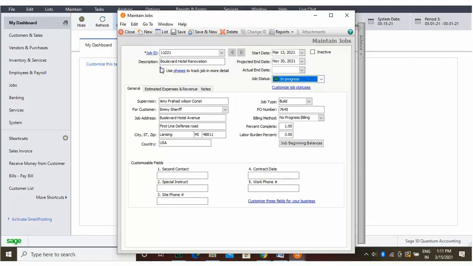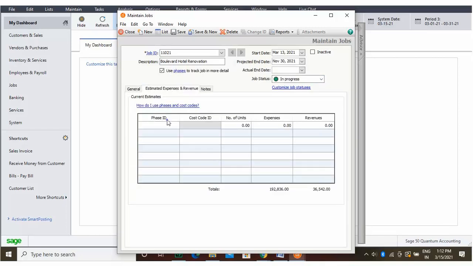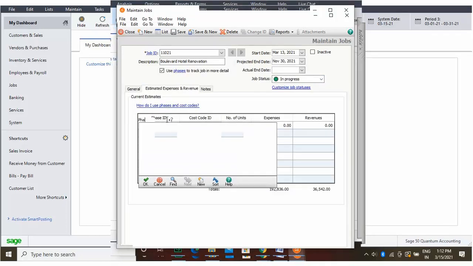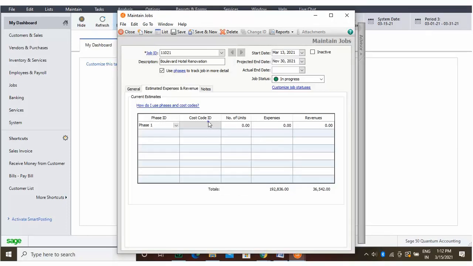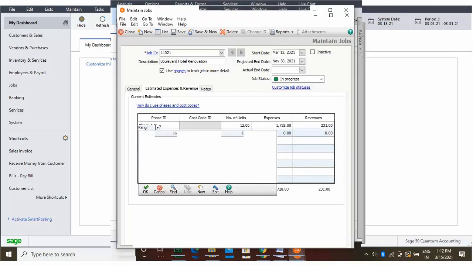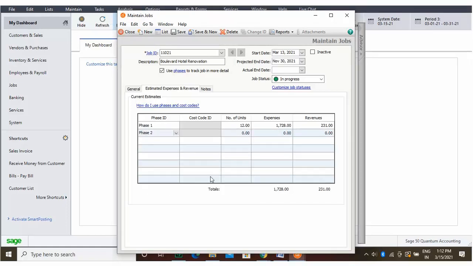Click the Estimated Expenses and Revenue tab to enter the job's estimated expenses and revenues. If you have created phases or cost codes and wish to enter expenses and revenues for the job by phases or cost codes, then check the Use Phases to Track Job in More Detail checkbox under the Description field at the top of the window.